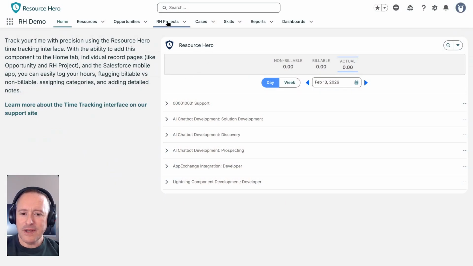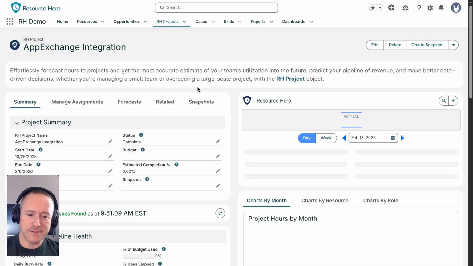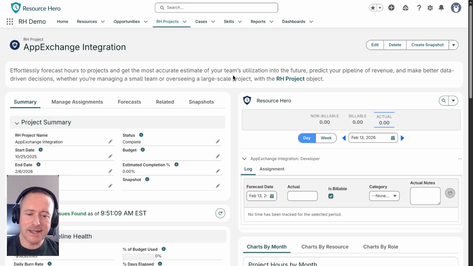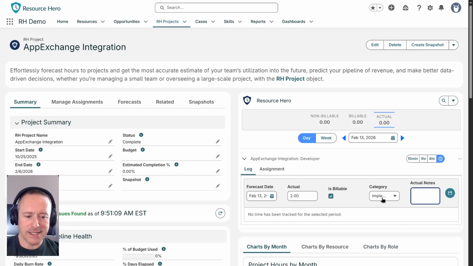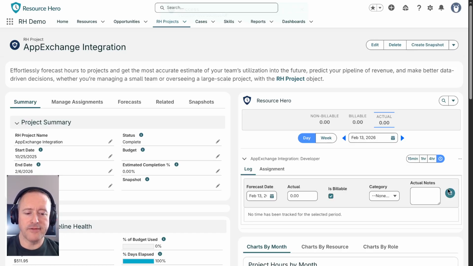So let me show you what that looks like. If we were to jump over to our projects, the first method of tracking time, the one that you're familiar with from the enhanced time tracker interface, is our manual entry. So nothing surprising here. If you came into this assignment, you could track your 2 hours of billable time towards a particular category. In this case, I'll say implementation, and I'll say building the thing. We'll put in our note here, and we can click save.